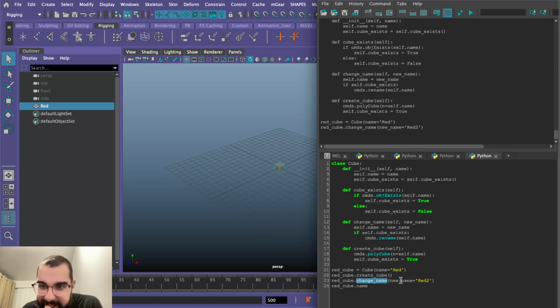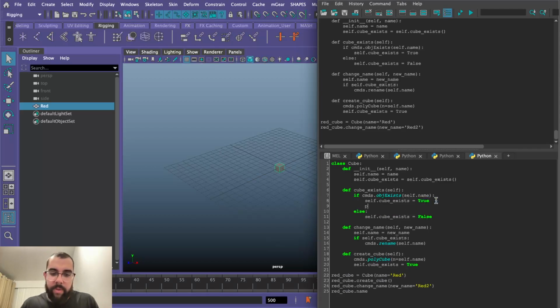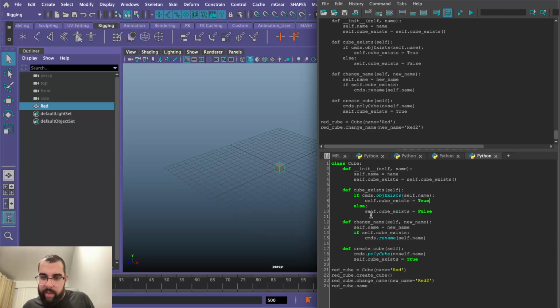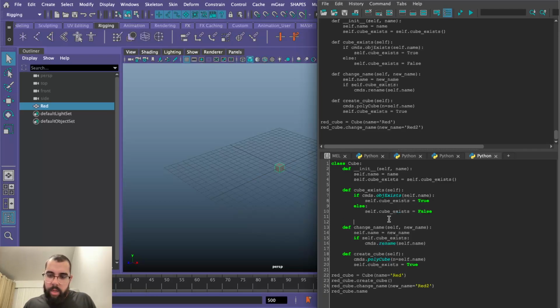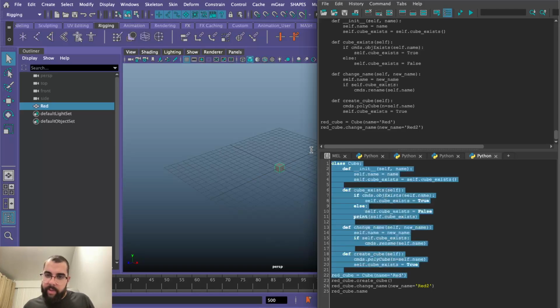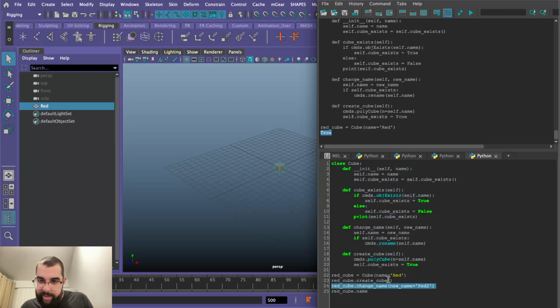Why is it not working? Let's see. Cube exists equal to true. I'm going to use some prints in here just to check. Oh, I can actually do this outside of the loop. Print. Let's run this. It's checking if the cube exists. Now I just want to change the name itself. Yes, it should be changing the name to cube2.